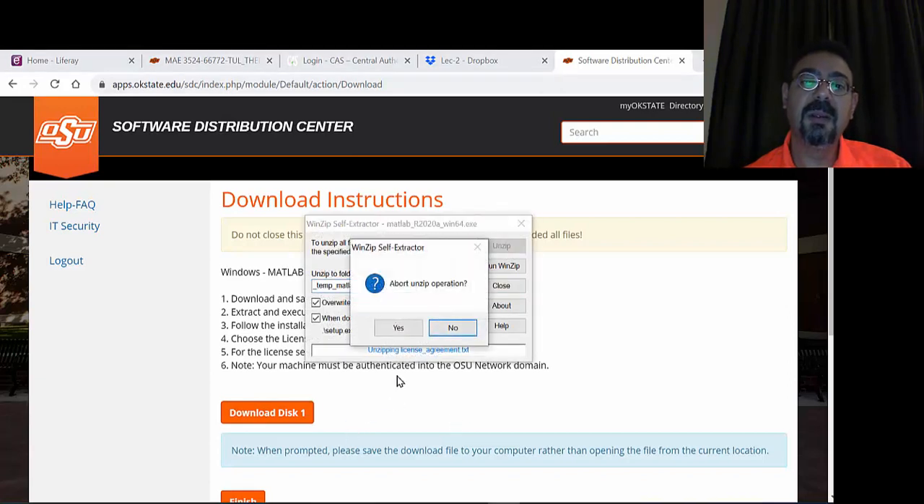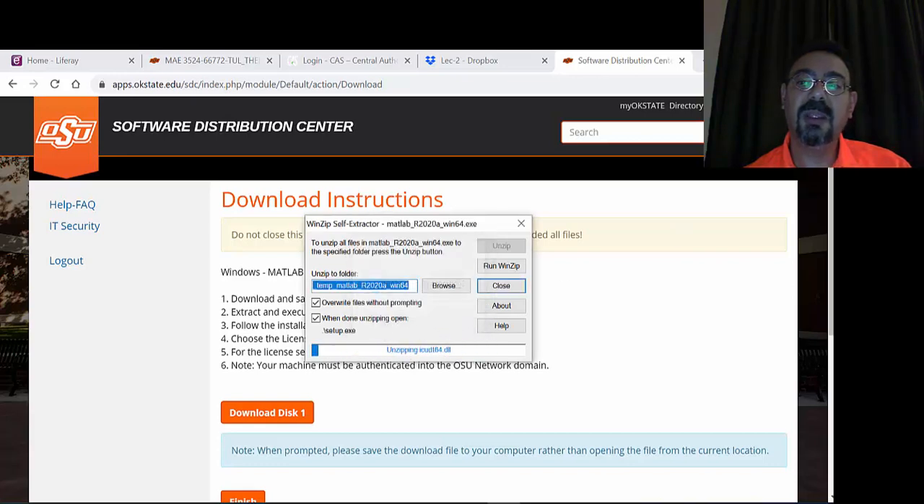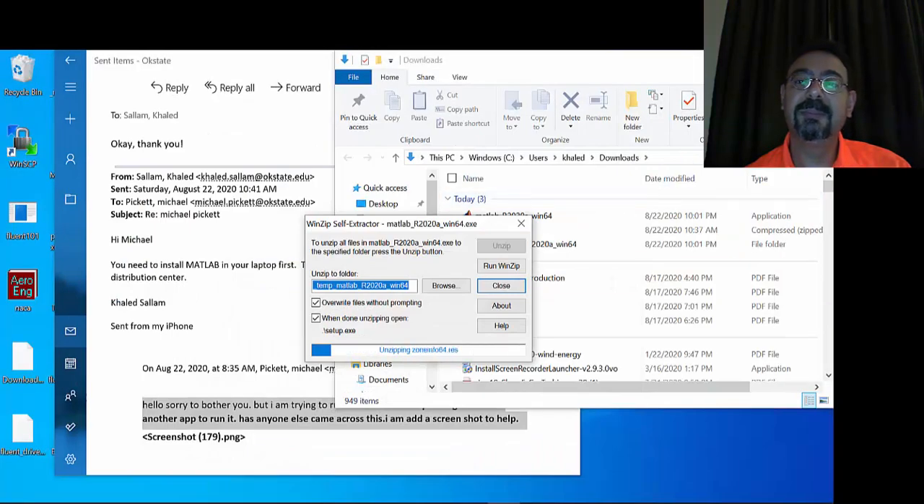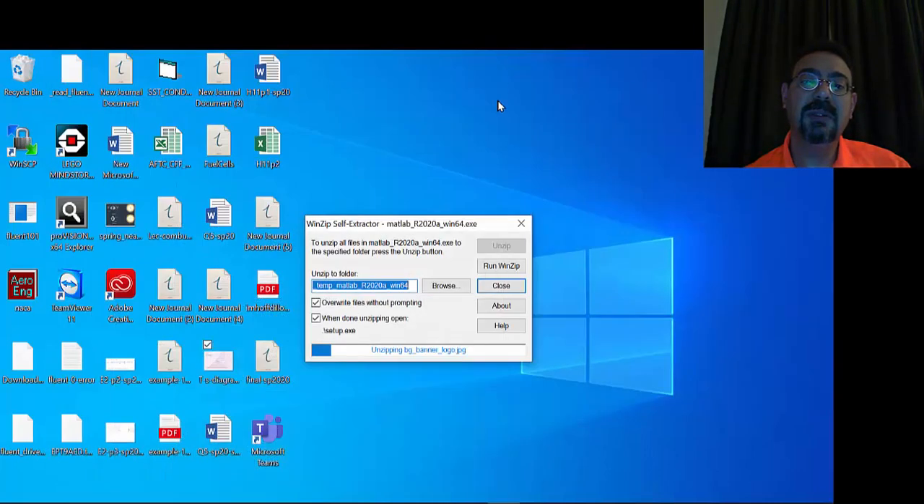Let's go to the screen, and it's extracting. When we open it, close this, close this. So it will take some time to extract those files. We're almost there.